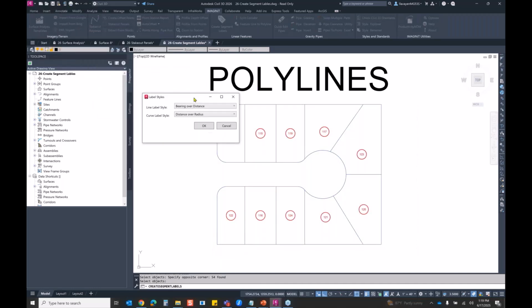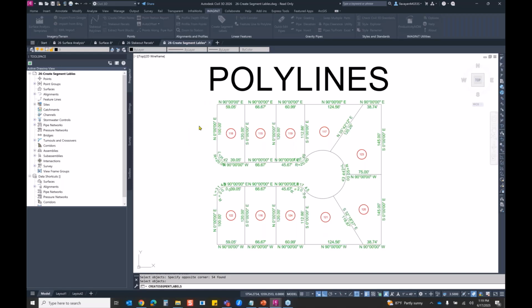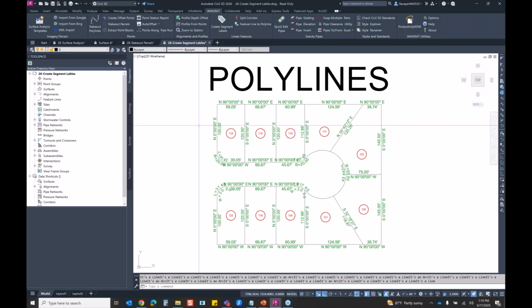It gives me the ability of selecting whatever styles I have, whether I have bearing over distance, tags, and so on. I am able to select whatever option I want inside of here. If you're good to go, hit OK. Bada boom, it creates labels all over for us.